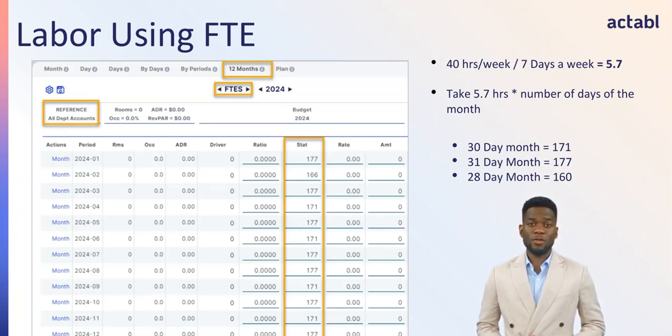Because this number varies at the property level, there is one setup step that you'll need to make with these roles. We need to tell ProfitSword what the stat is, or how many labor hours are associated with that position. This is easiest if it is done on the 12-month screen. You're able to do the entire year all at once.